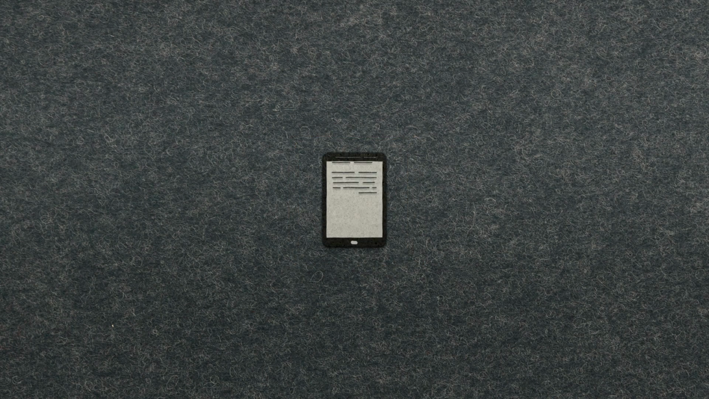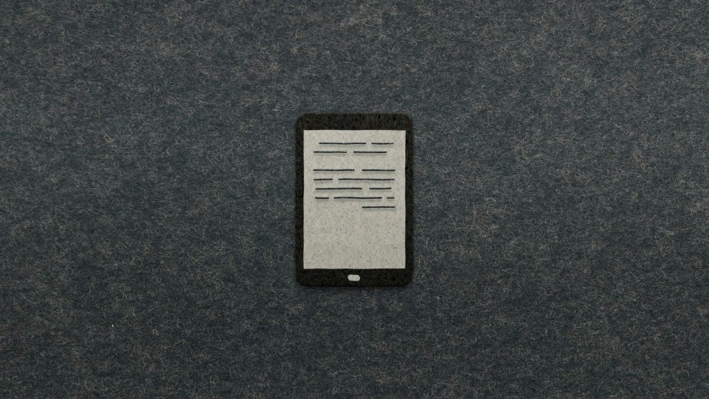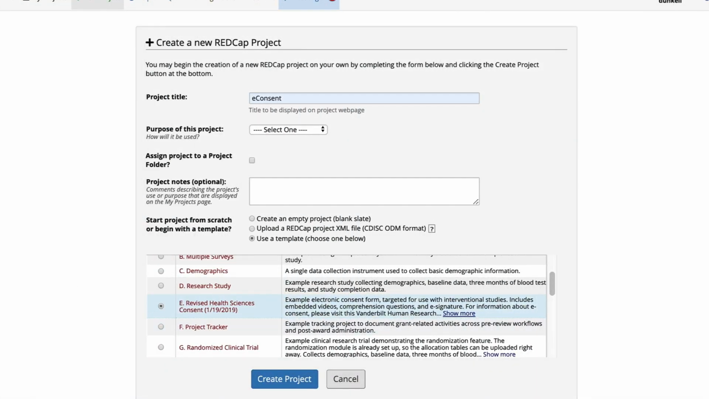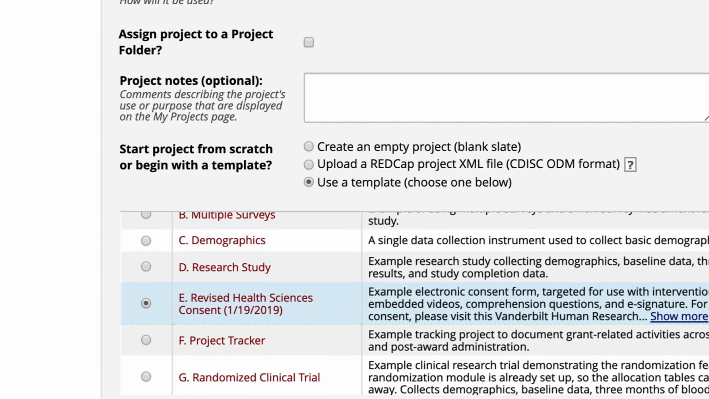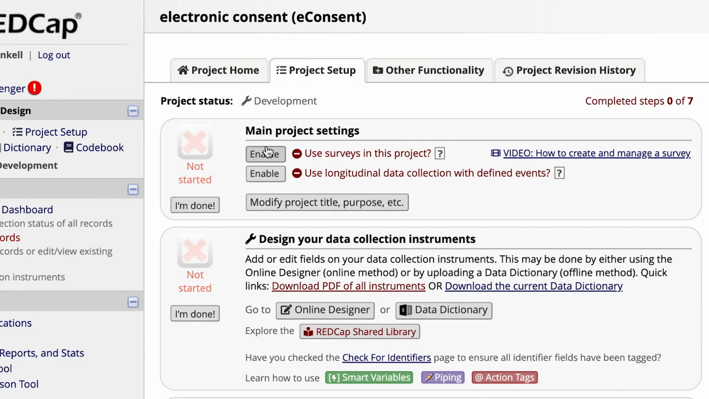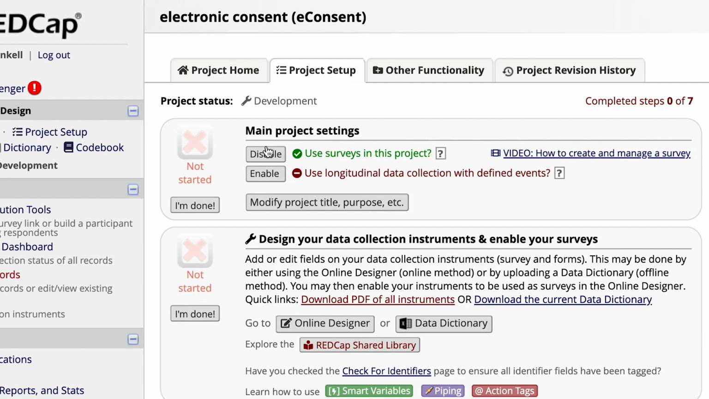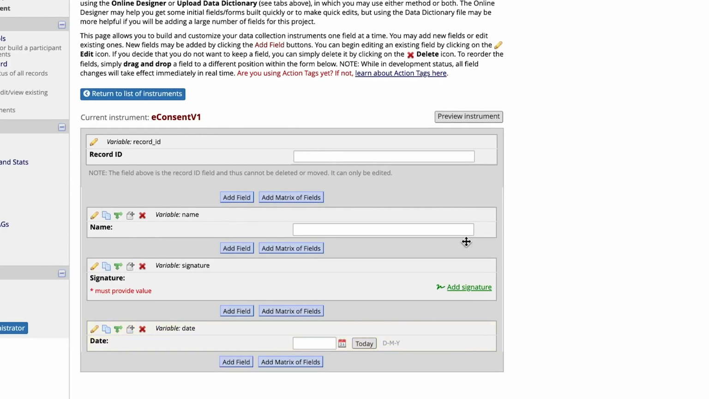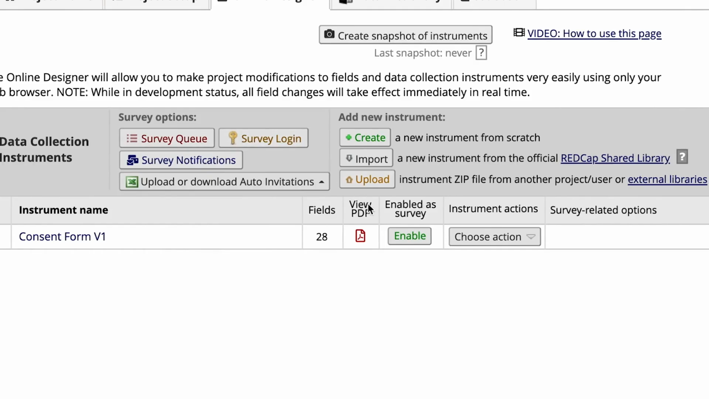We get it. eConsent can seem scary, but you can set up a basic eConsent by following a few simple steps. There's even a template in the REDCap template library, which you can find when creating a new project. First, enable surveys on the project setup page. Then, within the online designer, set up a survey instrument with the consent language you want to include, along with key fields like name field, signature, and date field. Next, enable the consent instrument as a survey.